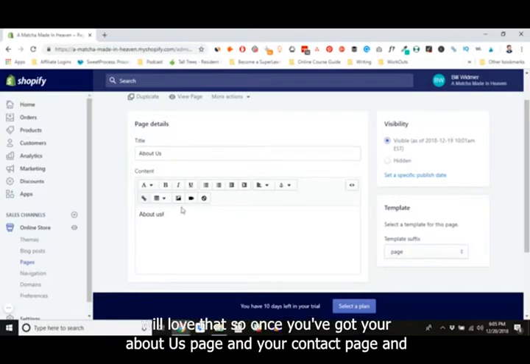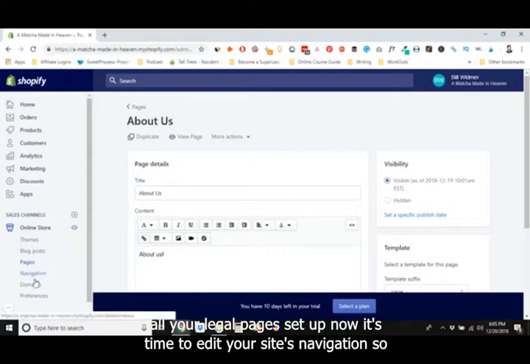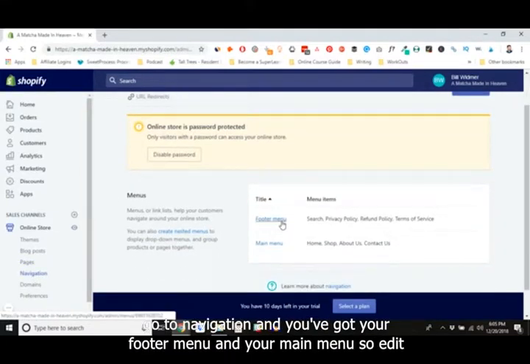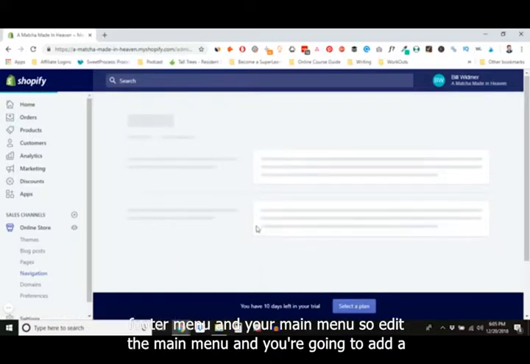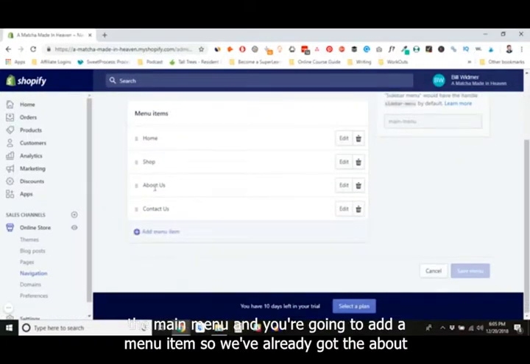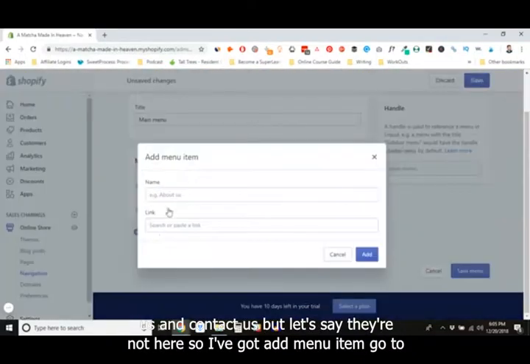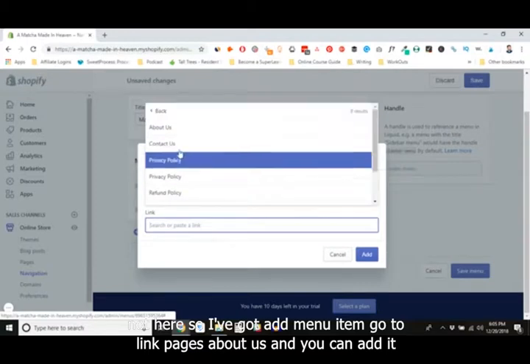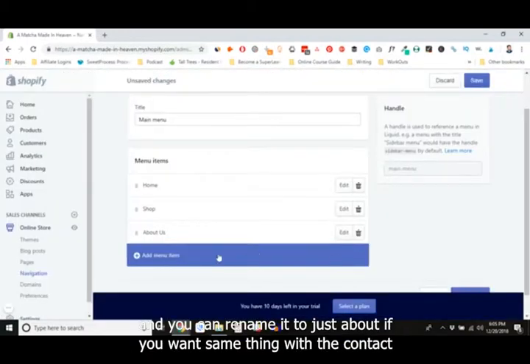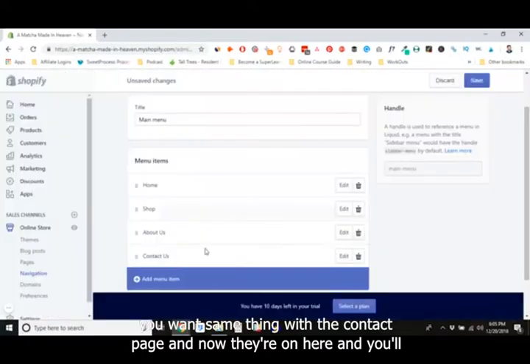So once you've got your About Us page and your Contact page and all your legal pages set up, now it's time to edit your site's navigation. Go to Navigation, and you've got your footer menu and your main menu. Edit the main menu, and you're going to add a menu item. We've already got the About Us and Contact Us, but let's say they're not here. So we click Add Menu Item, go to Link, Pages, About Us. Then you can add it, and you can rename it to just About if you want. Same thing with the Contact page, and now they're on here.